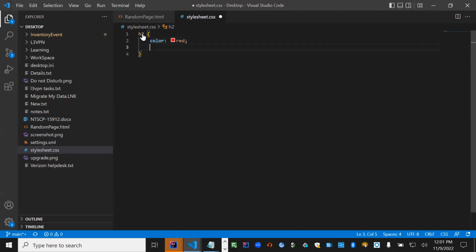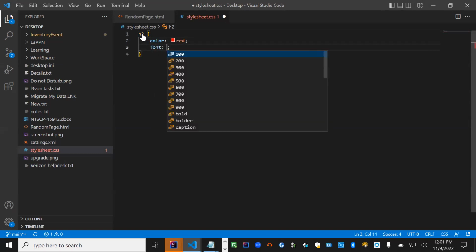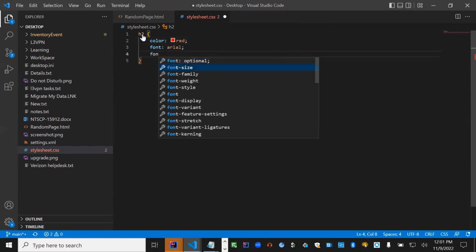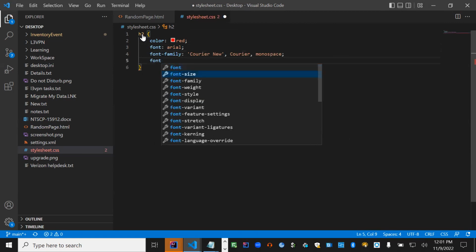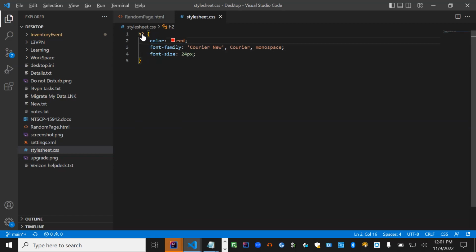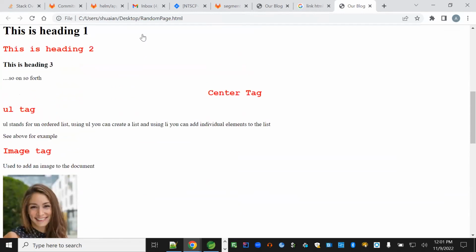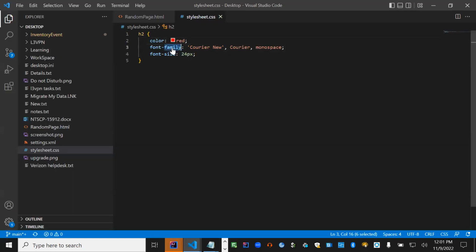We can also apply, let's say, a font. We can give a certain font to it, let's say Arial. Font family you can give, font size you can give, maybe I can give 24 pixels, something like that. Now you see that there's a change in how your headings appear. This is because we have given a certain font to it.